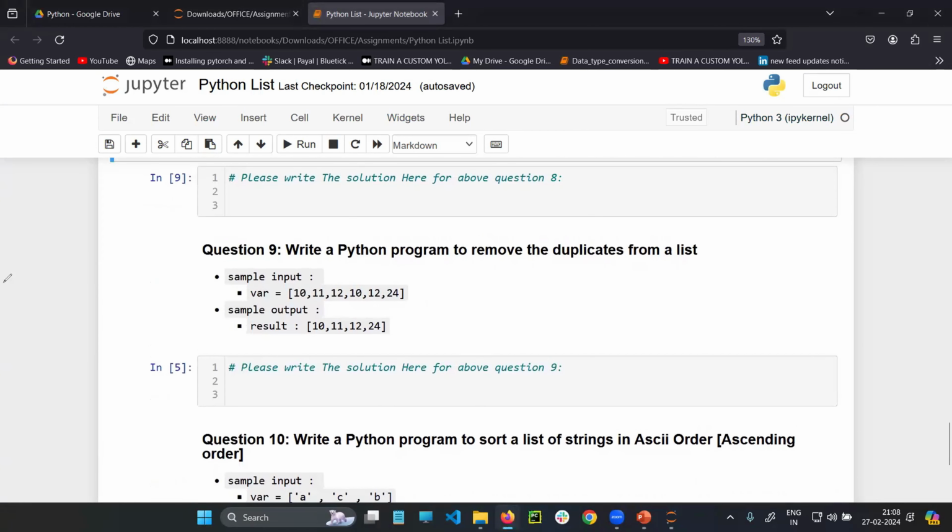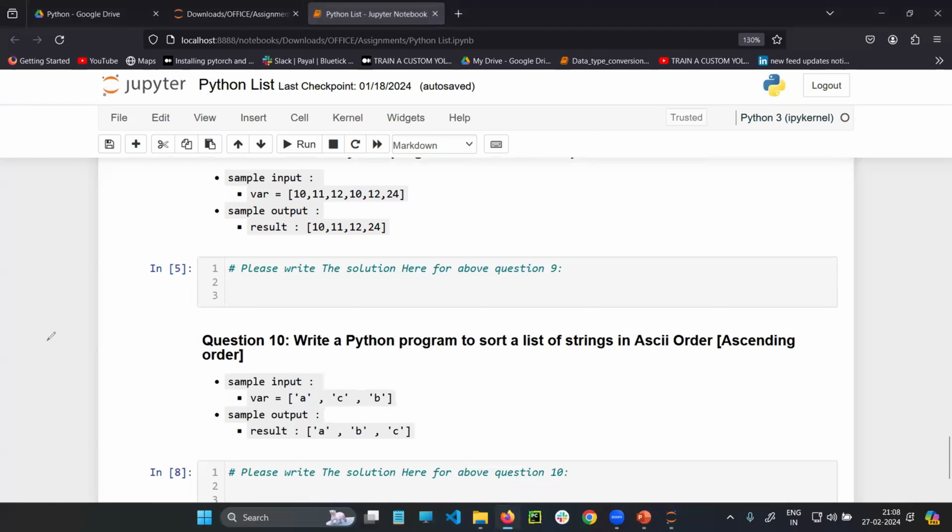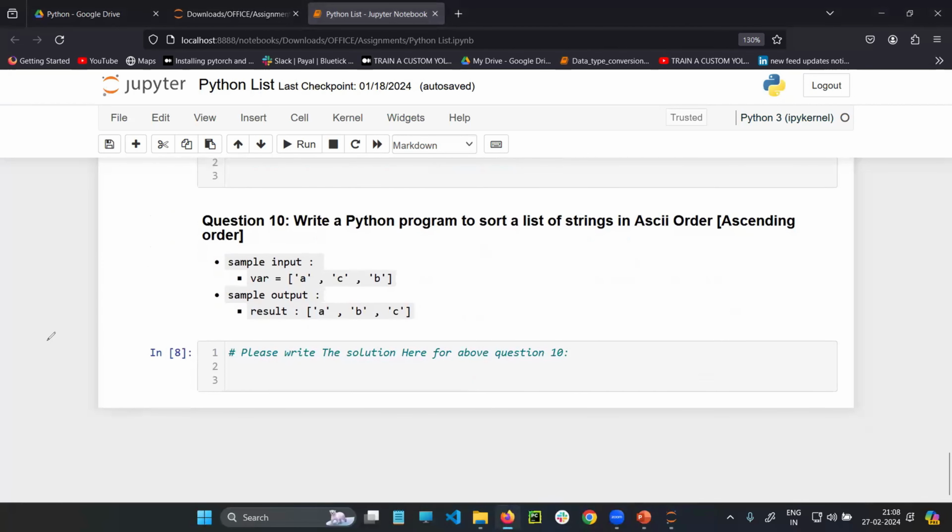Question number 9. Write a Python program to remove the duplicates from the list. For example, in this particular list, I'm having 10 and 10. So remove the duplicate 10. If any number is repeating 2 times, keep it only 1 time.